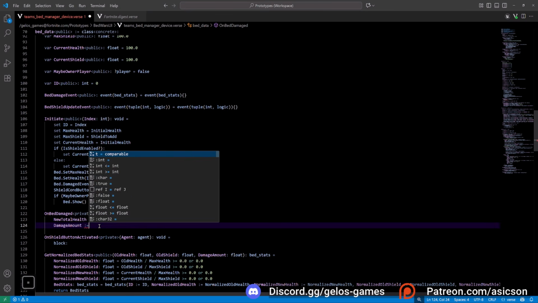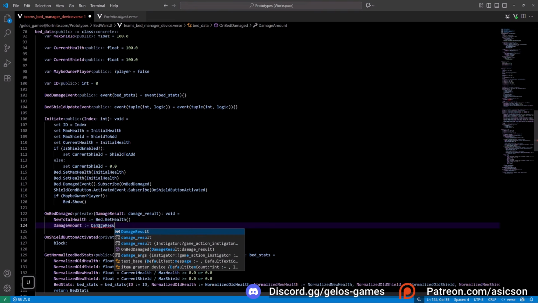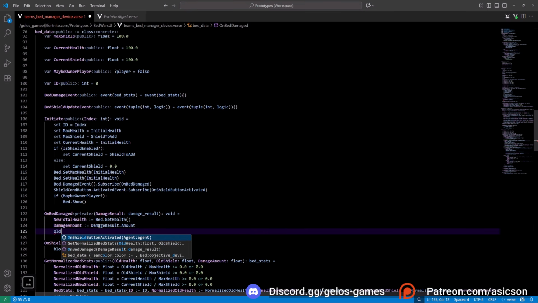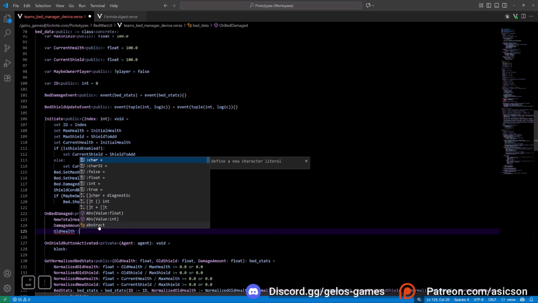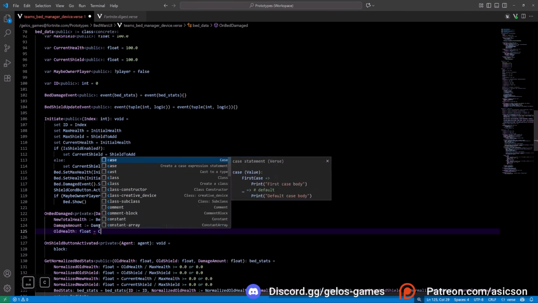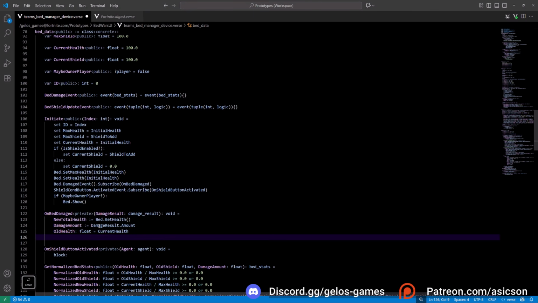So damage amount, damage result, amount, capital A. Health. So we're just separating current health and old health. Like now we're assigning current health and current shield into old, because now we will update current. So current will now have a new value. That's where we need old as well, so then we can compare. So old shield.